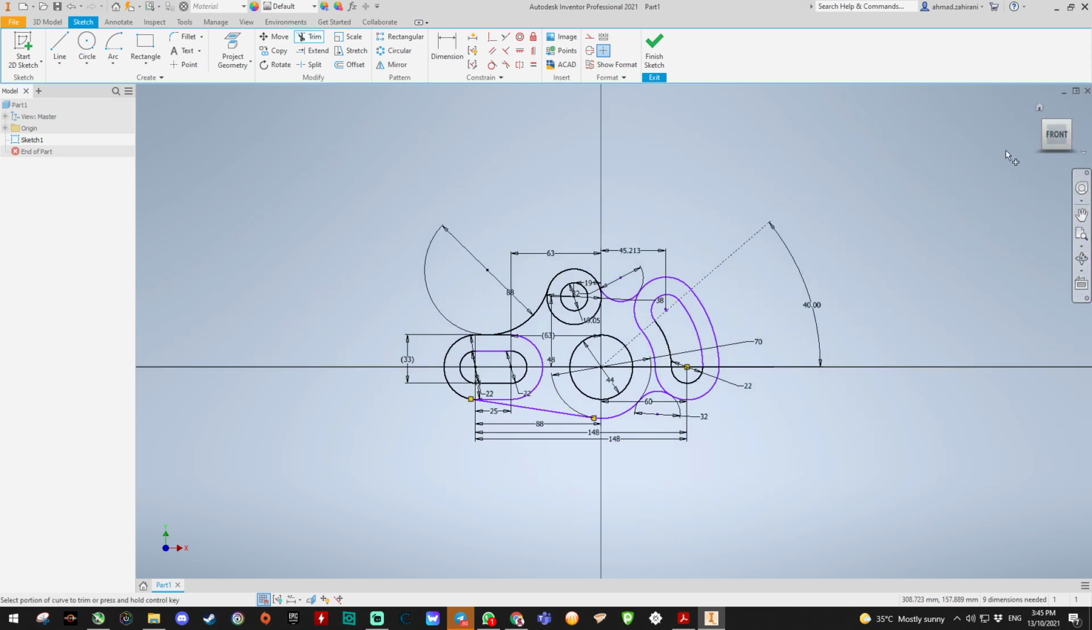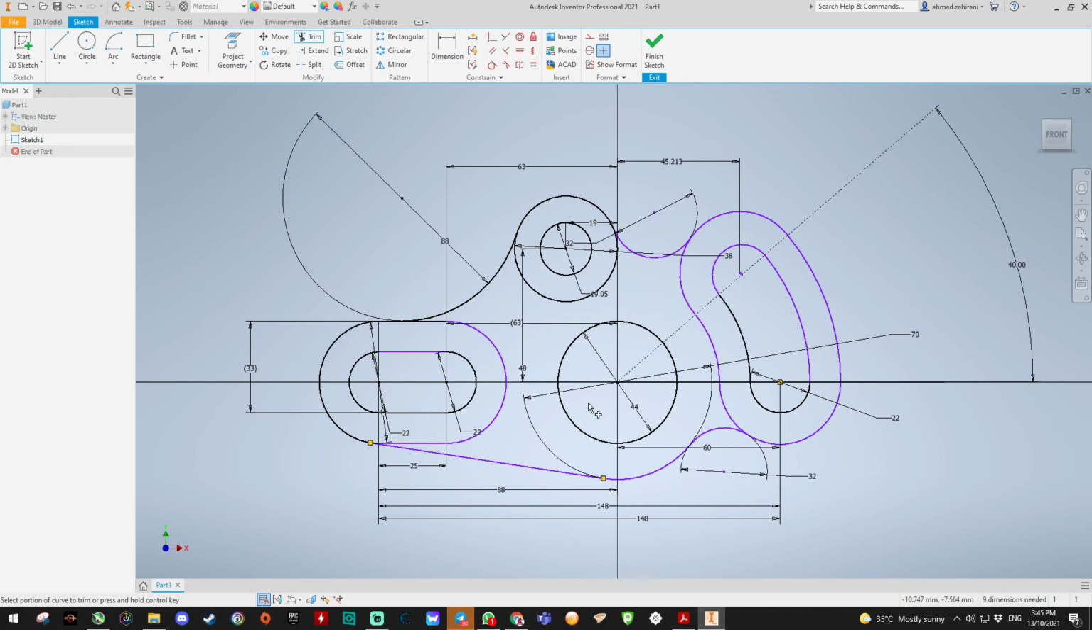Okay, so now I think I've completed the drawing, except the one at the center. The one at the center I missed. So this one, what is the, okay, this one is 28. 28. Okay, 28.52 to be exact. Okay, so this is the final output of the exercise. You should get something similar to this.